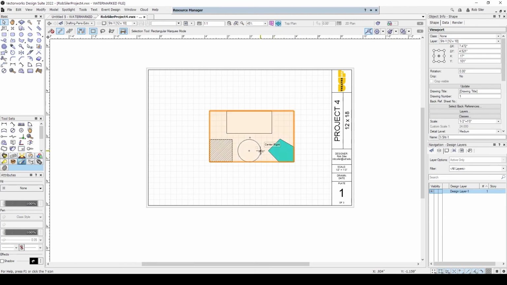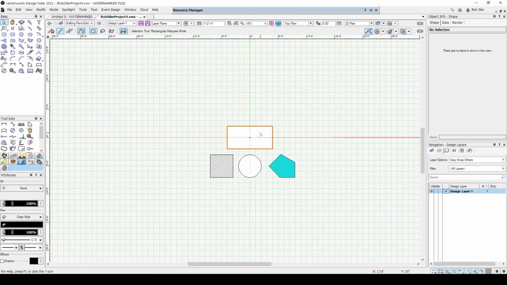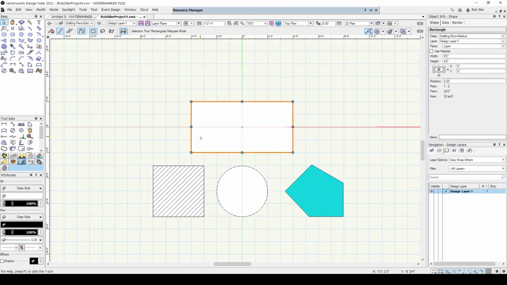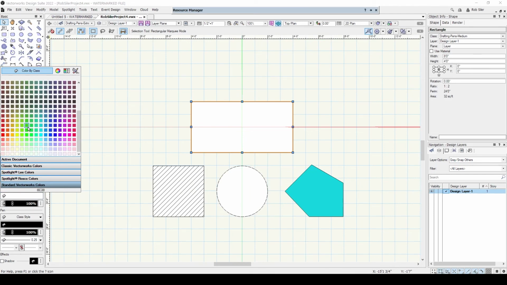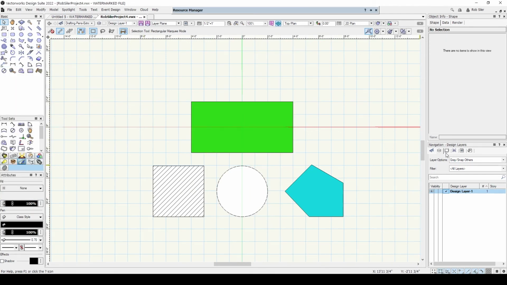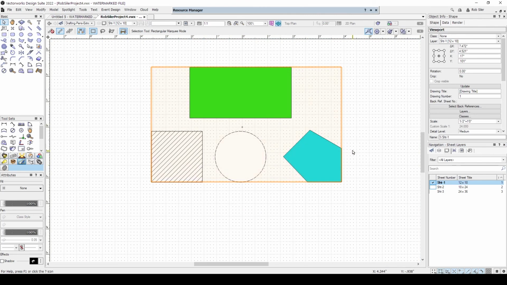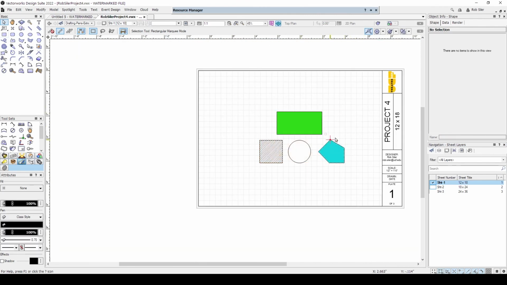However, if you wanted to alter the drawing in some way, then we need to do that back in the design layer. So just as an example of this live update, I'm going to change the color of my 4x8 rectangle just so you can see this. So I'm going to change it to green. When I go back to my sheet 1, that rectangle is now green.